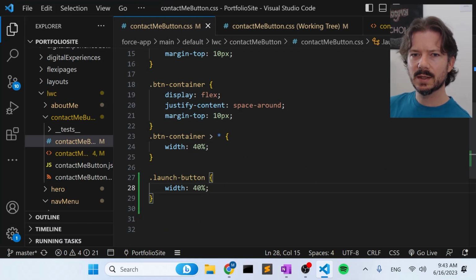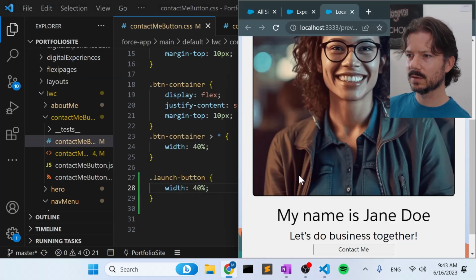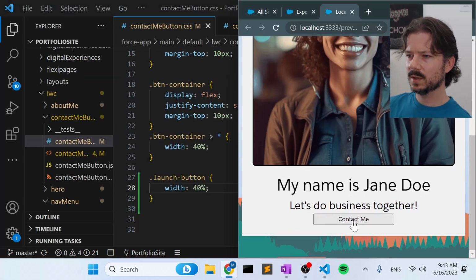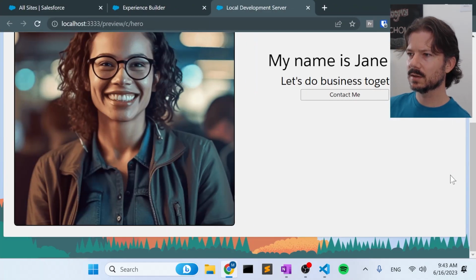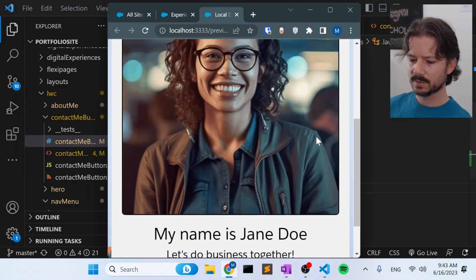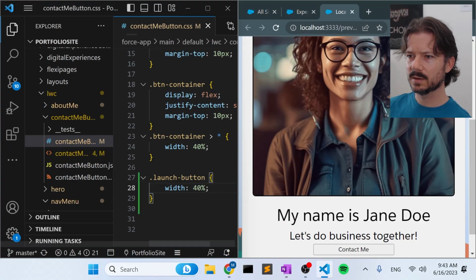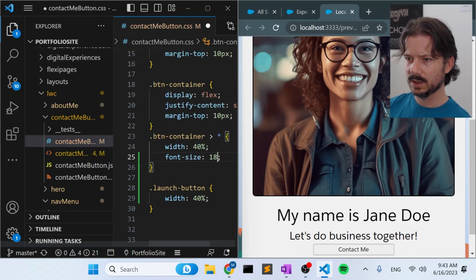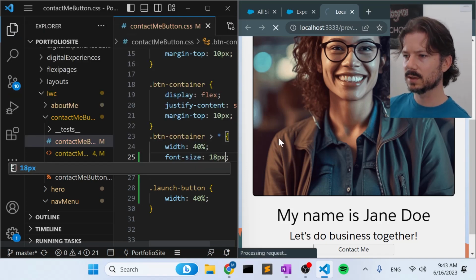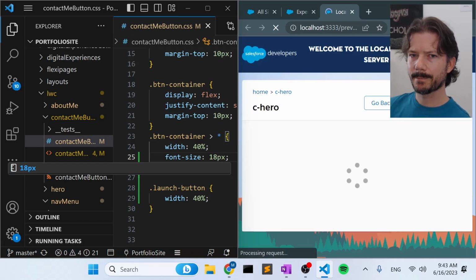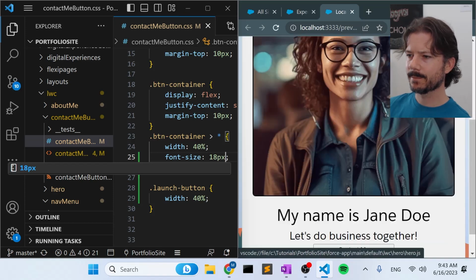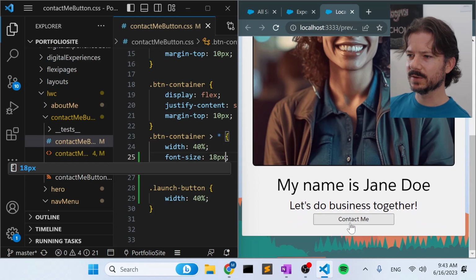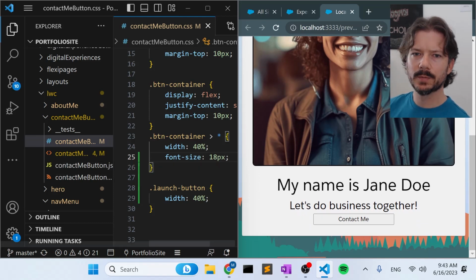I would also say that the text of the button is maybe a little small. Let's look at that again. Could be a little bit bigger, especially on the big screen sizes. So let's go ahead and change that to font size 18 pixels, just a little bit bigger than the standard 16. Okay, doesn't make much of a difference, but it looks pretty good. I think we leave that alone.